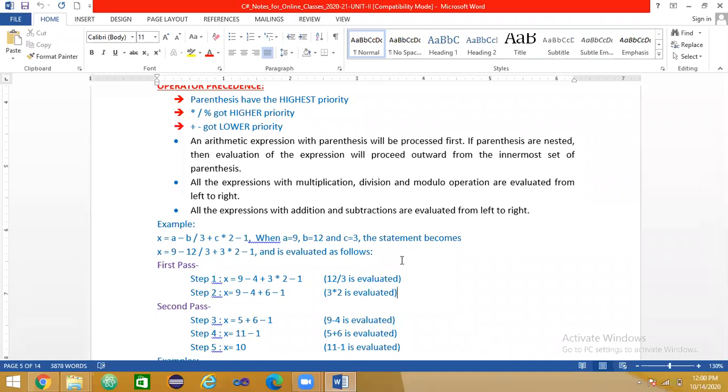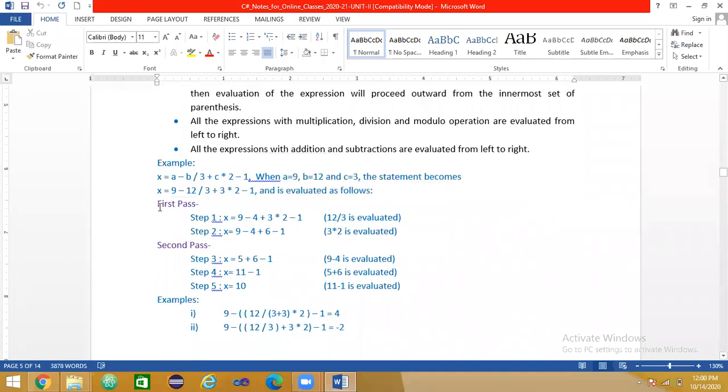Yes, sir. Okay, again we'll consider a simple example here. So this is one simple example where the content of A is 9, B is 12, C is 13. The statement becomes something like this here. I fill the content of A here. I substitute all the values of A, B, C in this expression. This will be like this. And how is it evaluated? It has got some passes here.